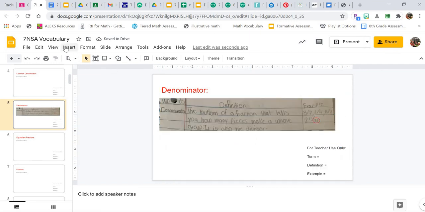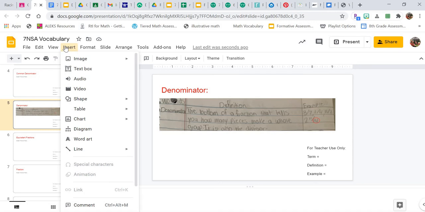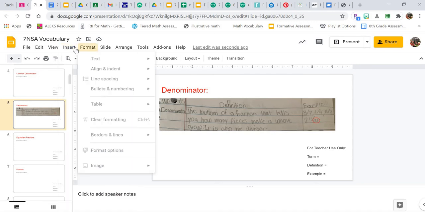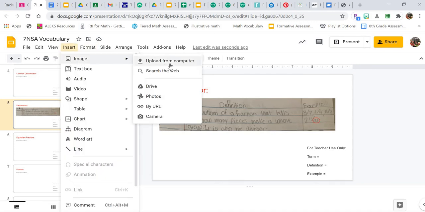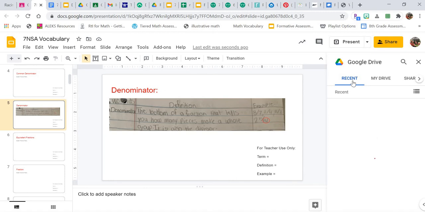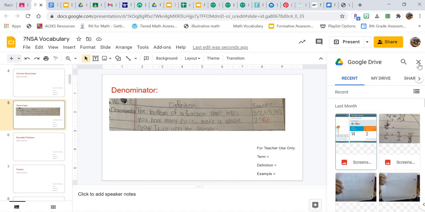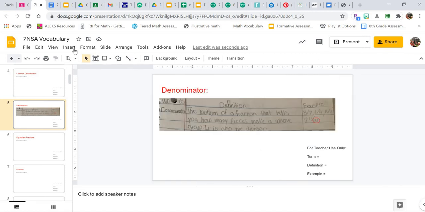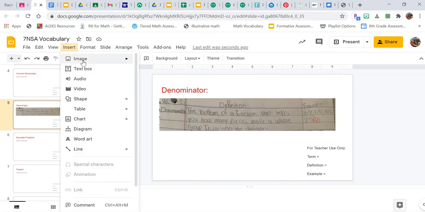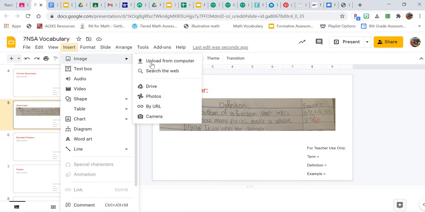Now, to insert the picture, you click insert, and you might have to go to image, and you might have to upload it from the computer or from your drive. Some of you will click drive and it'll be right in your recent folder. All right, so for recent, it'll be right there for you. Some of you will have to go into your computer and click upload from this computer, or upload from this device, and find that picture from the camera.